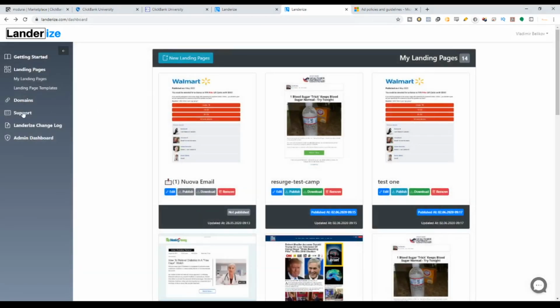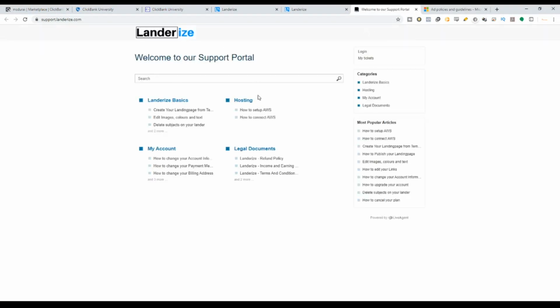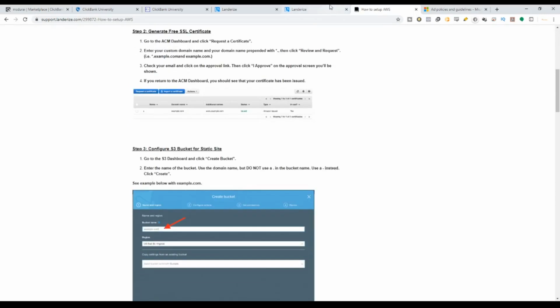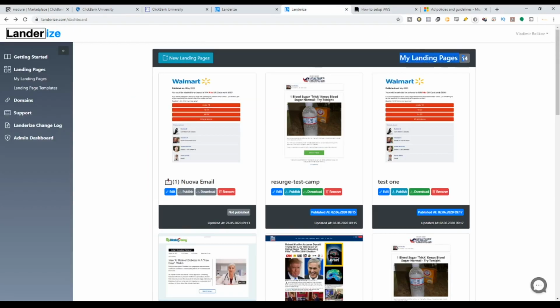And if you don't like to watch videos, then you can go to the support section, and in the support section, everything, the same details as in the videos, is in text format as well, so you can use them too. So let's not waste any time and get into our landing page builder. The first thing that we need to do is go and press new landing page.